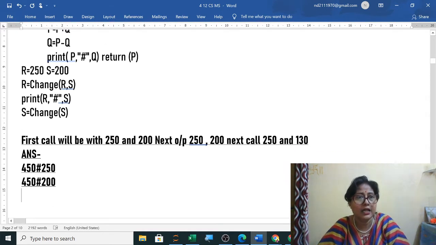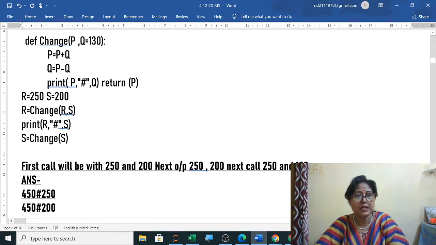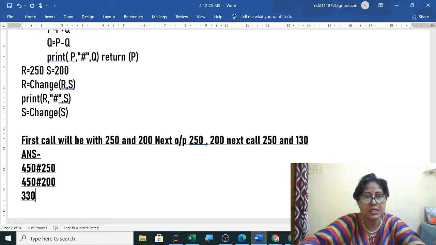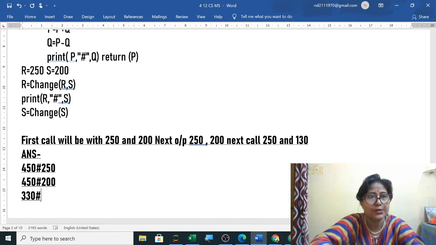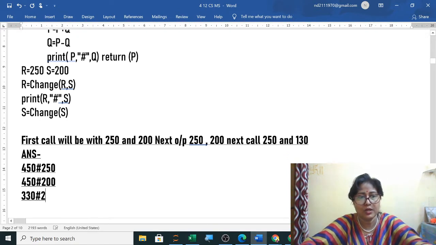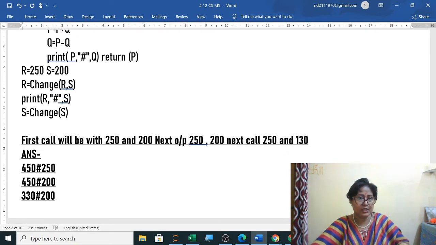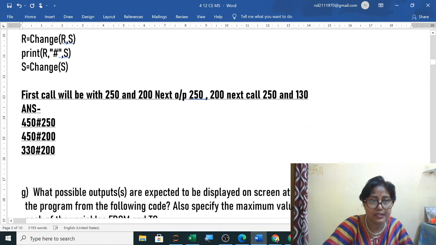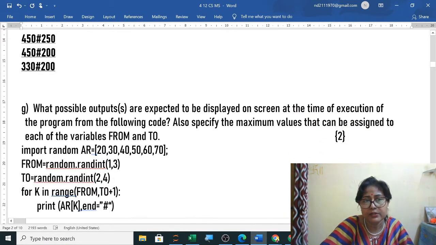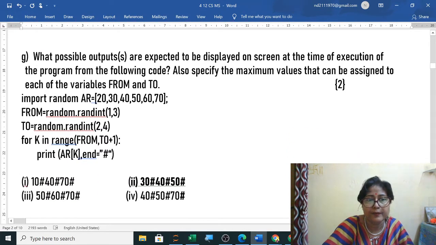Then the third line, 200 was passed and by default 130. So 200 plus 130, P was 330 hash and Q was 330 minus 130, 200. So this is your answer. You have to write this answer, or the option will be there. You have to select this answer.